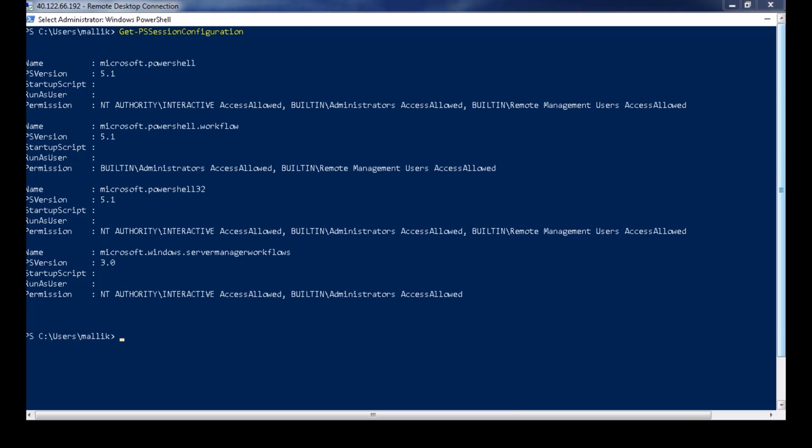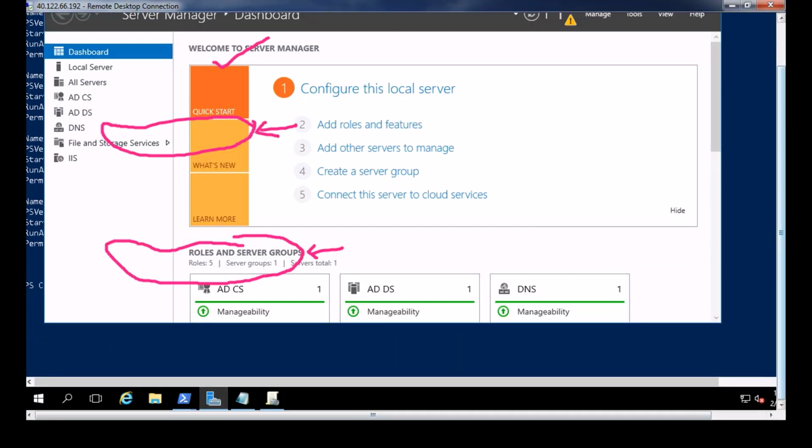So as you can see here, Microsoft.PowerShell is an endpoint. There is a concept called workflows in PowerShell which uses this particular endpoint. And if you are familiar with Windows administration, there is something called Server Manager. For Server Manager, PowerShell uses these workflows. So how do I actually tell this? For example, let's open Server Manager.